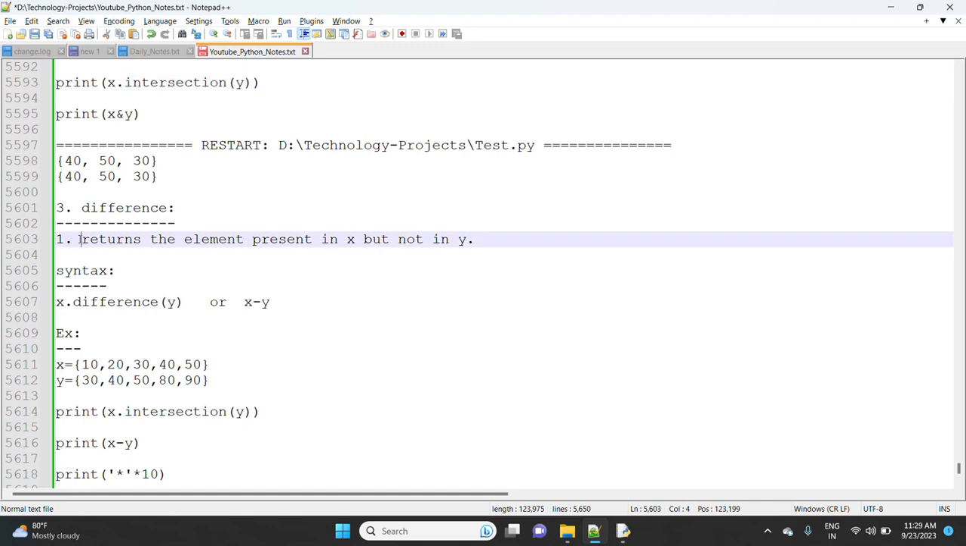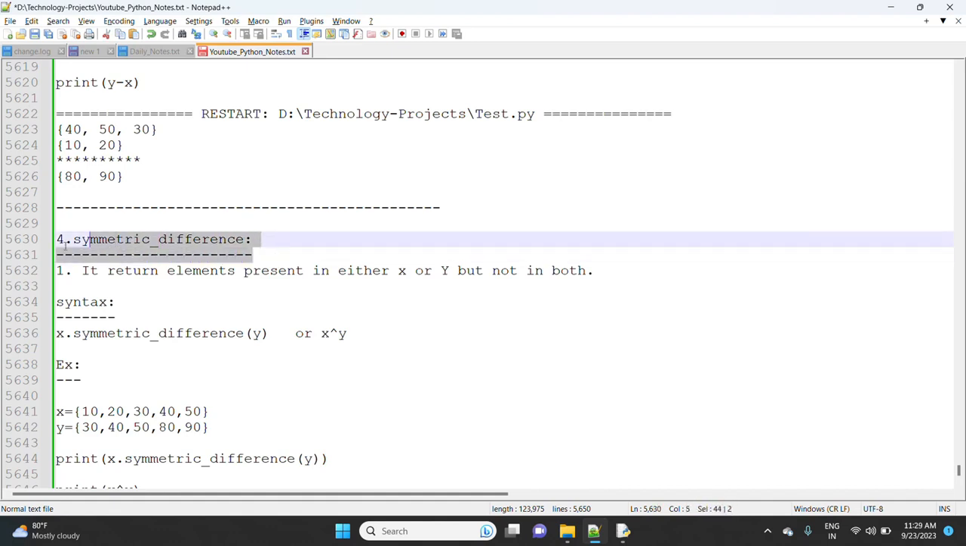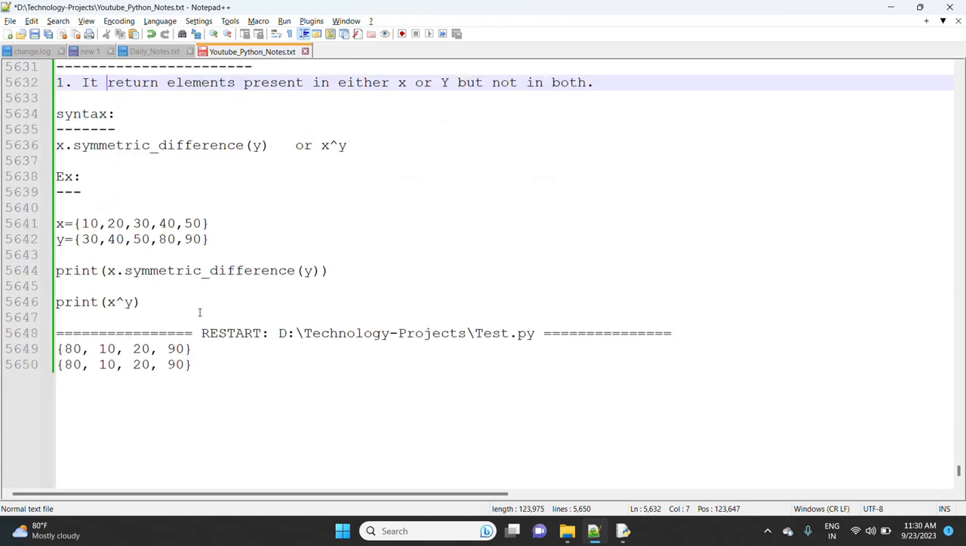Next, difference. It returns the elements present in x but not in y. This is the syntax. Next, symmetric difference. Symmetric difference returns elements present in either x or y but not in both. This is the syntax.